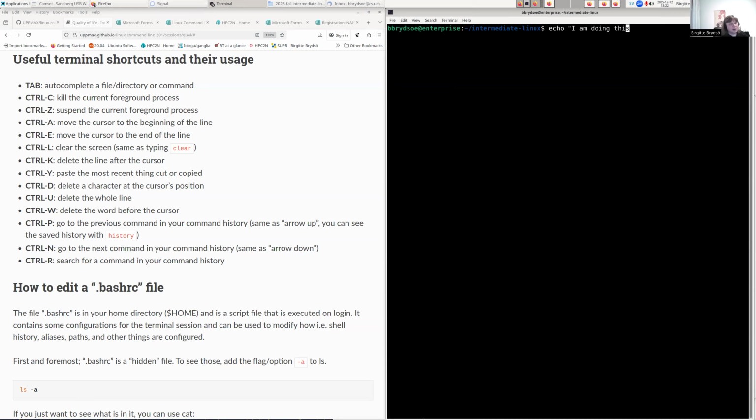If you want to delete something, you could use Control D. Of course, you could also just use delete. If you want to delete the whole line, you say Control U. It deletes everything before the cursor. And Control W deletes the word before the cursor. So I'm going to do Control W, and it removes the word until the next instance of white space it meets.